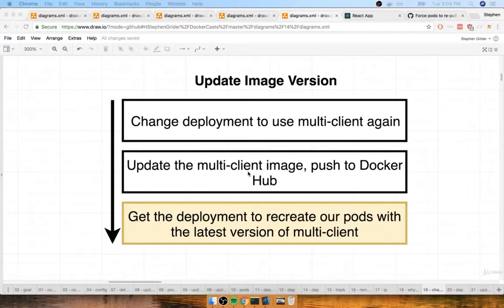In the last section, we updated our multi-client image, and then we pushed the result off to Docker Hub. We're now going to move on to step 3, which is to somehow convince our deployment to recreate or otherwise update all of our pods with the latest version of that multi-client image. Now, unfortunately, step 3 right here is very challenging, and there's not a very good solution around it.